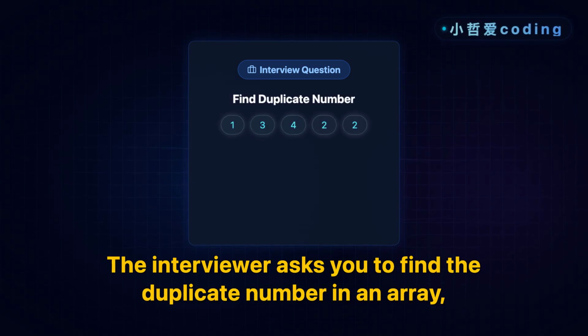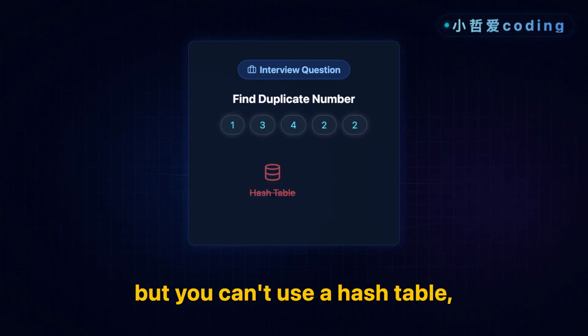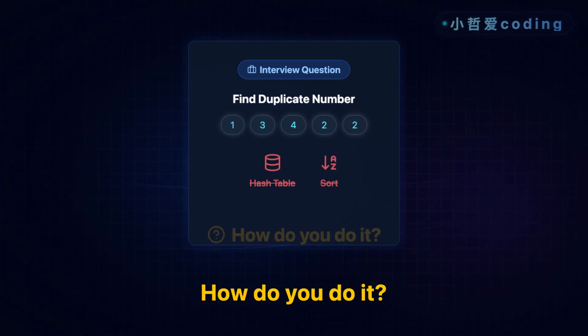The interviewer asks you to find the duplicate number in an array, but you can't use a hash table and you can't sort it. How do you do it?